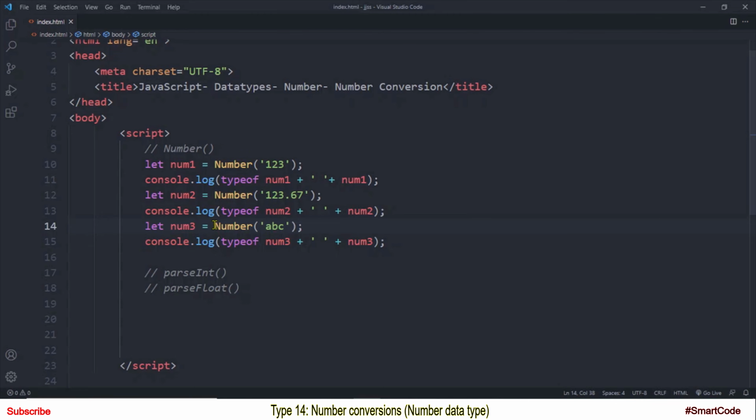The Number function will also return NaN when you try to pass an uninitialized variable to it. Check it by yourself, right? And when you apply the Number function to boolean values like true and false, they will be converted into 1 and 0 respectively, right? So you can check them out by yourself if you want.